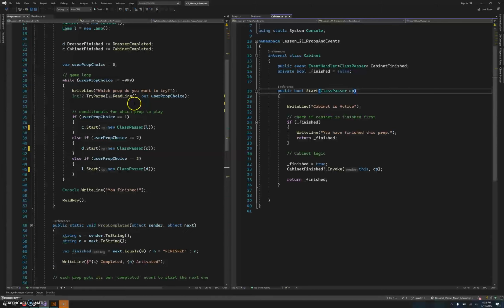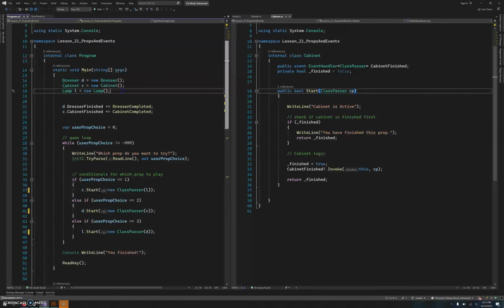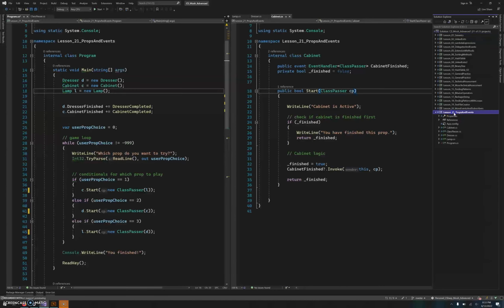All right, so anyways, what I want to do is make another prop. So I'm going to go over here to my Solution Explorer, go down here, Lesson 21.